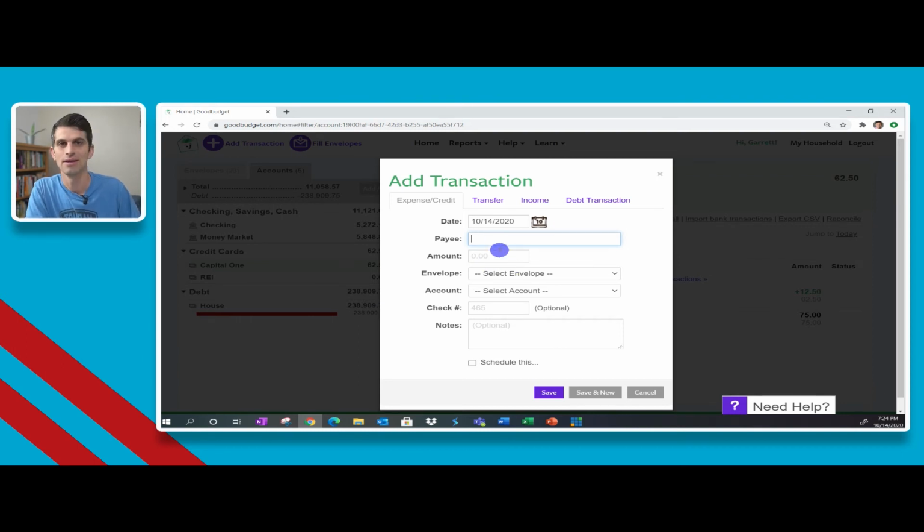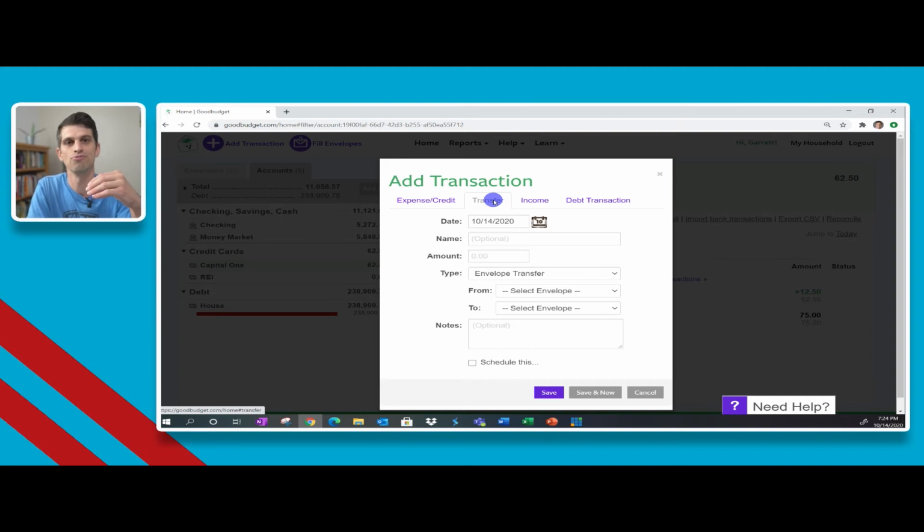Next tab is the transfer tab. This tab, in essence, lets you move money from different accounts or different envelopes. And it's really a very important feature. So the main way that I use it is to represent paying off a credit card.